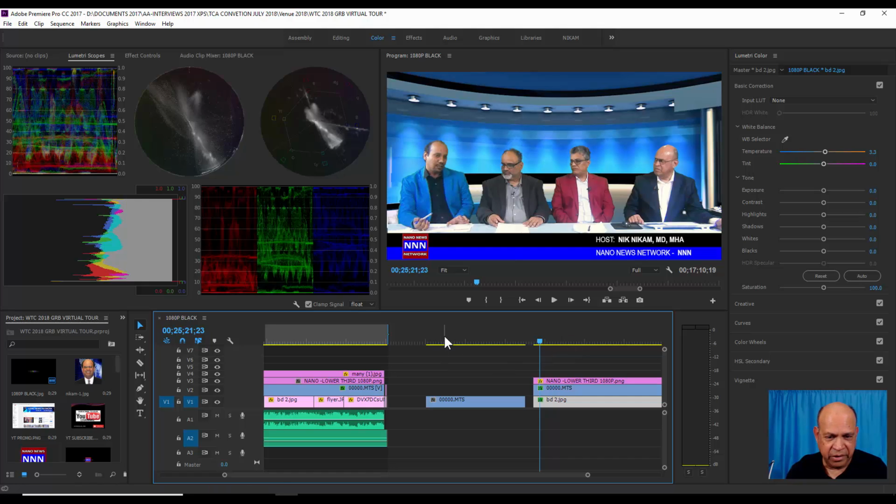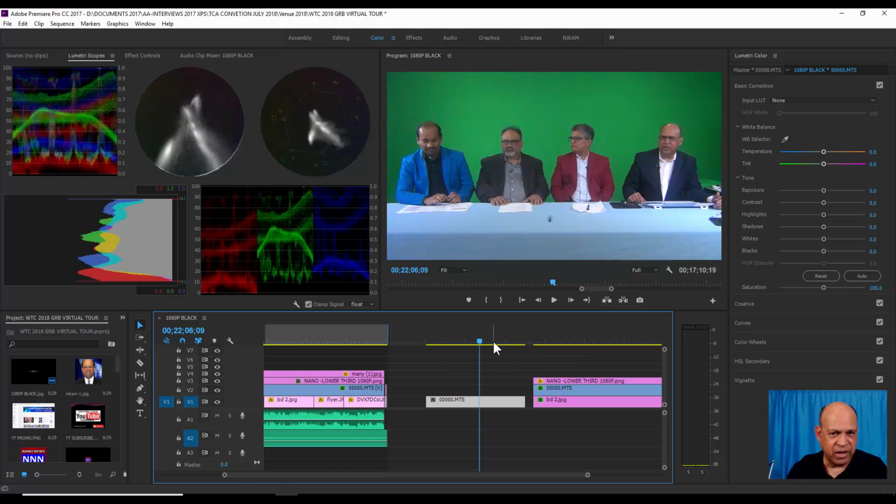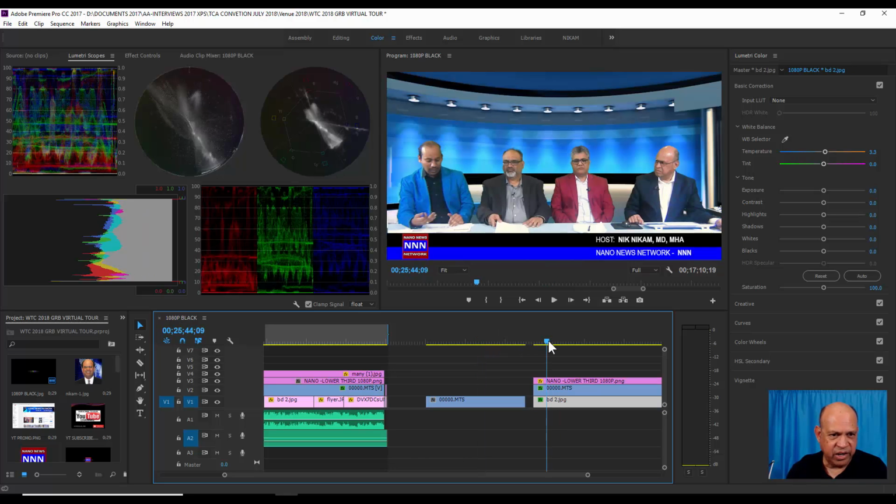So let's compare again. This is before color correction, and this is after applying the ultra key and color correction, and now you see the difference. Ladies and gentlemen, I hope this has been useful to you, and all these are different spectrums. Again, this is depicted in a different way here. This is supposed to be white and this is supposed to be black.